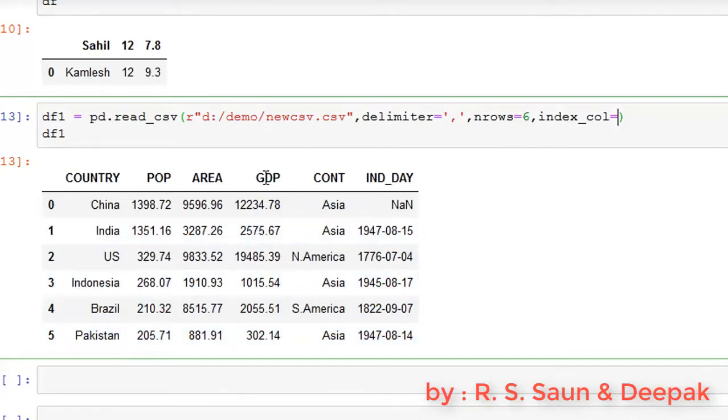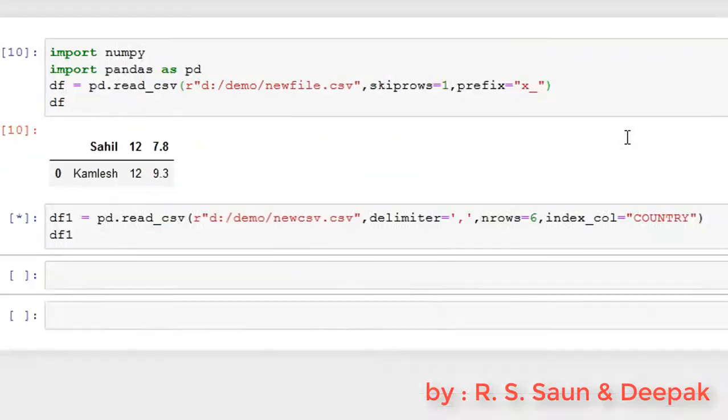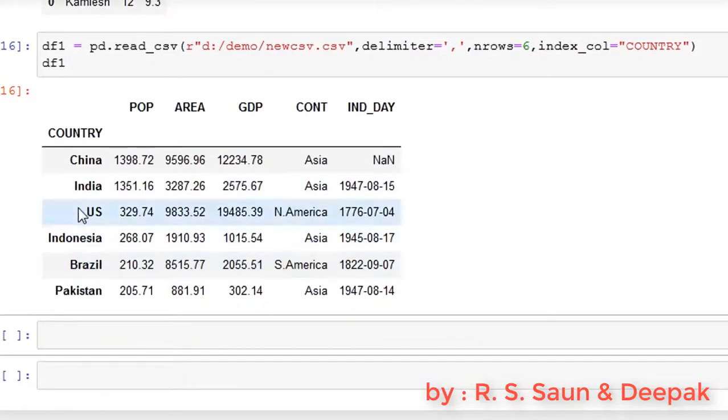For example, if I specify GDP, it will act as my row indexes, but I think here country is the best column for my row indexes, so COUNTRY, country. Now let's run this. Okay, now you can see my row indexes have been changed from 0 to China, India, USA, Indonesia, Brazil and Pakistan, right? So now you can see, if you want this functionality in your data frame, then you can use index_col.